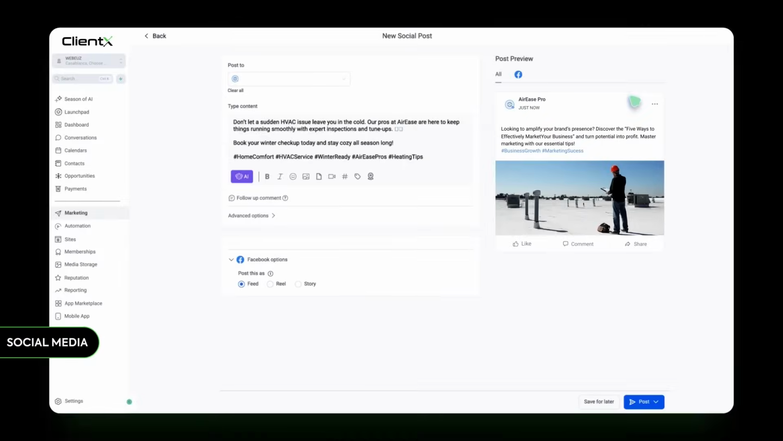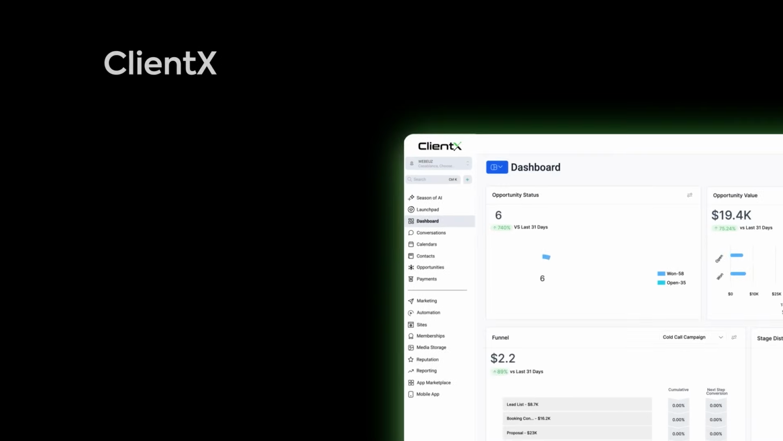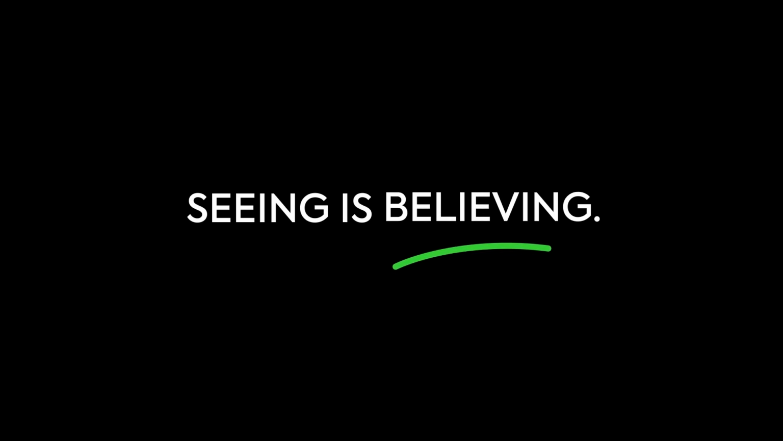From automating your conversations and payments to powerful marketing and AI-driven workflows, ClientX AI CRM is designed to transform your business. But seeing is believing.